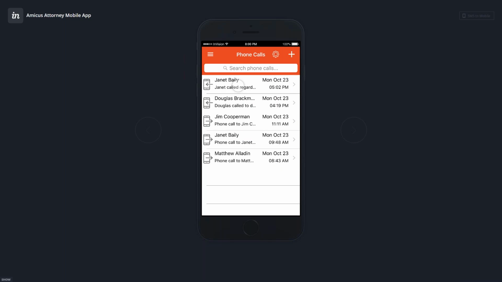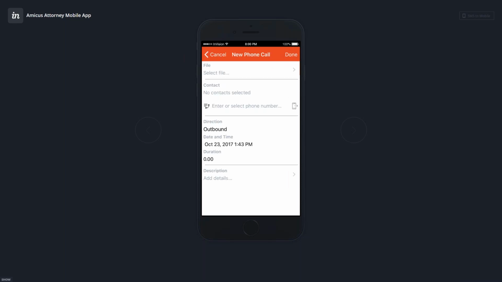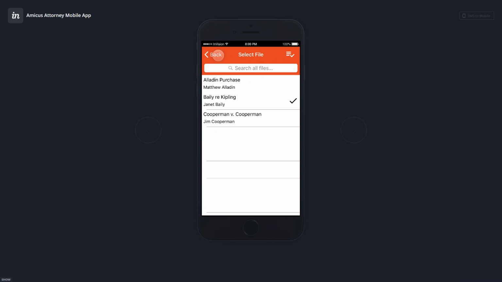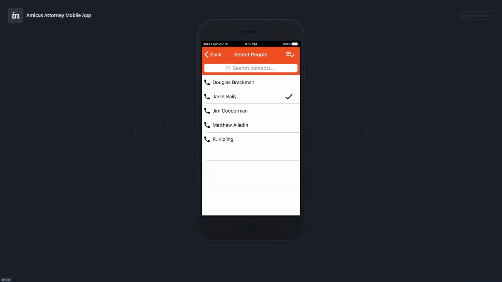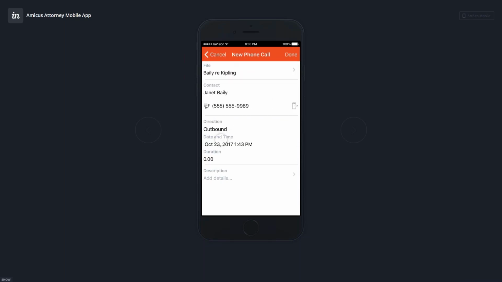We have the option to create phone calls, so you don't necessarily have to open up a file. You can go ahead and just click or tap phone calls, and from here you can search your contacts to create a phone call or review a phone call rather. If you are going to be logging a phone call, again, the plus symbol at the top, you would be selecting the file, selecting the contact, and then logging your information, and then you have the option to dial out to Janet.